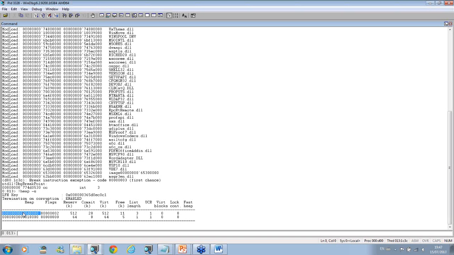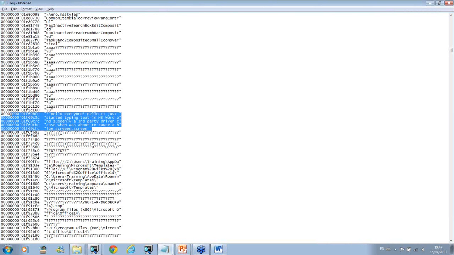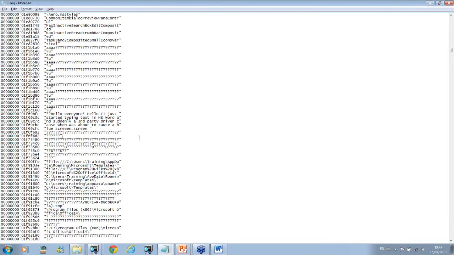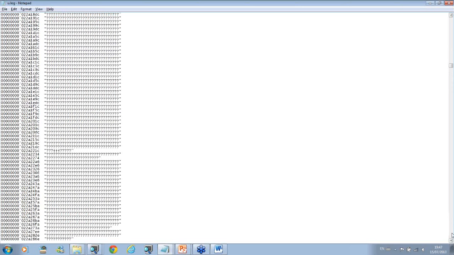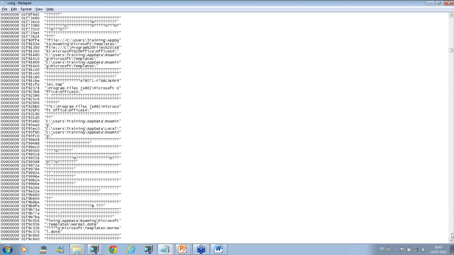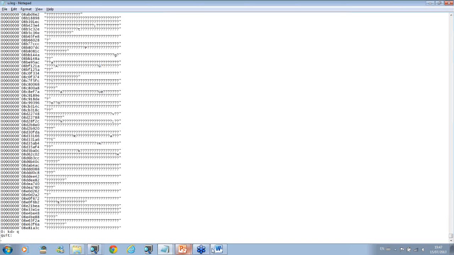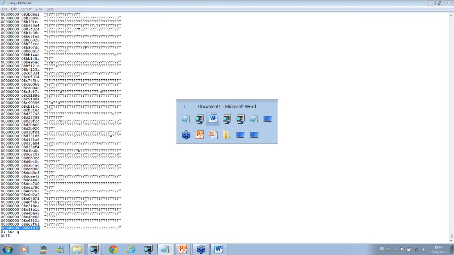Heap locations are different. But anyway, I was able to recover the buffer from Microsoft Word as well. So I limit the search, I think, to something like this address. So okay, this is our demonstration.